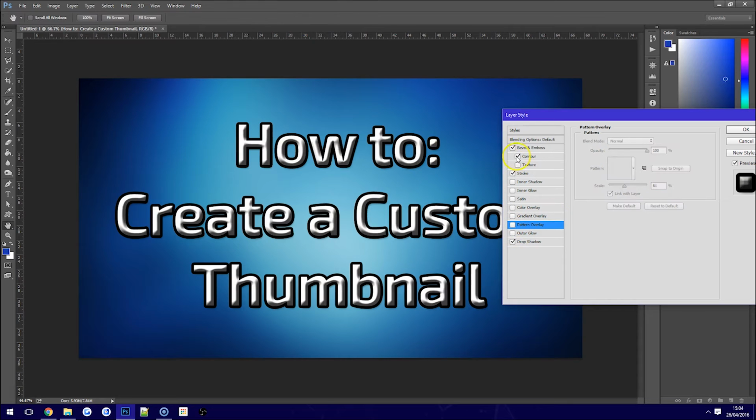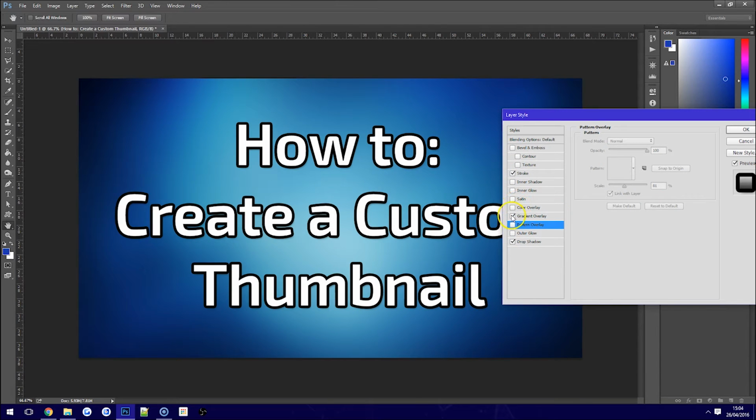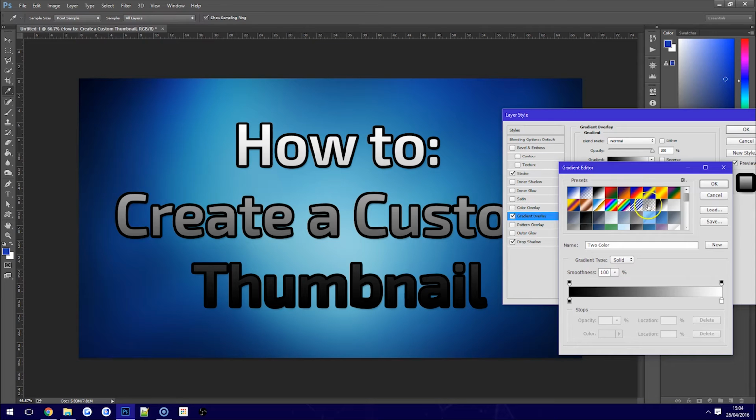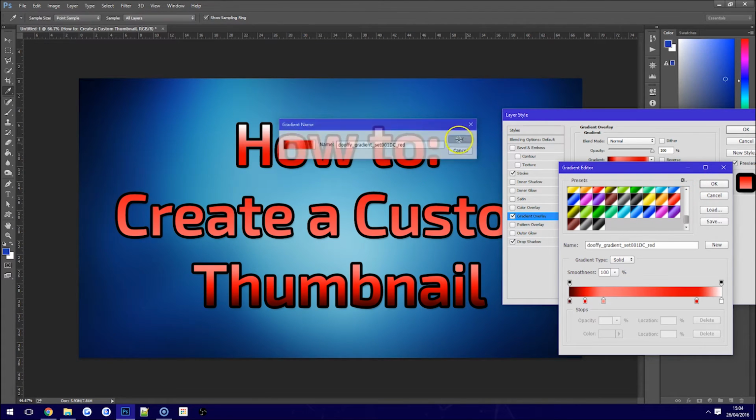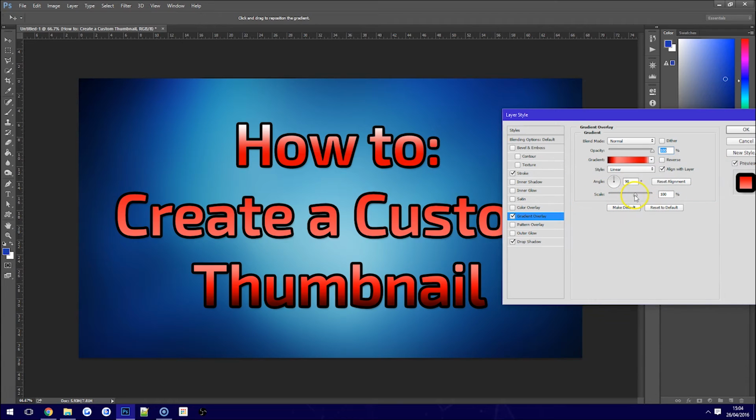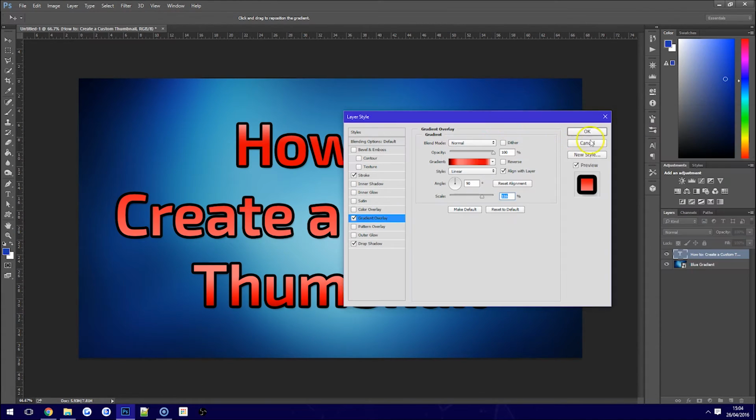But to be honest, what I tend to prefer doing is just sticking a basic gradient over it, and I've already got some predefined ones here. I don't need to rename it, I just need to select that, and then scale that up just to get rid of the extra whiteness from it.